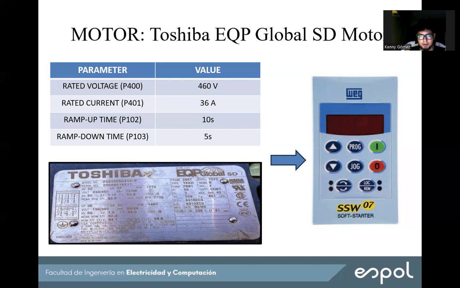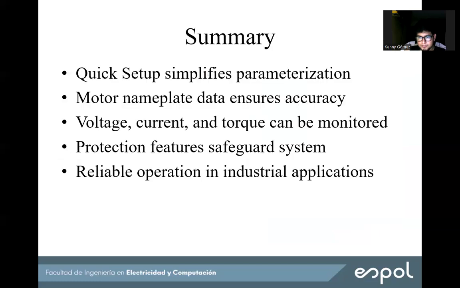At the same time, the rated current uses the code P401, and we put the value 36 amperes. The next one is the ramp up time using the code P102. In that example, we use 10 seconds. And finally, we use the ramp down time using the code P103. We are going to use a time of 5 seconds.